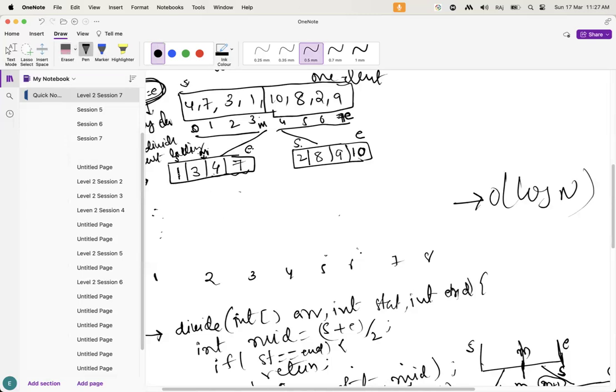Now one comes and is checked against this one. 1 and 2 are checked. What is the smaller of these 2? 1. So the first value will be 1. Okay, 1 is stored. And again it will come here and check 3 and 2. What is smaller? 2 is smaller. So this 2 value is going to be stored here.